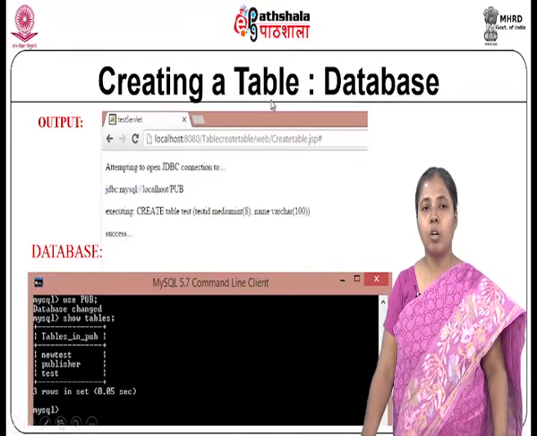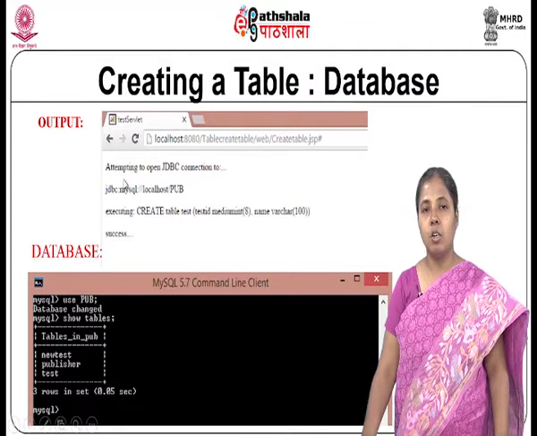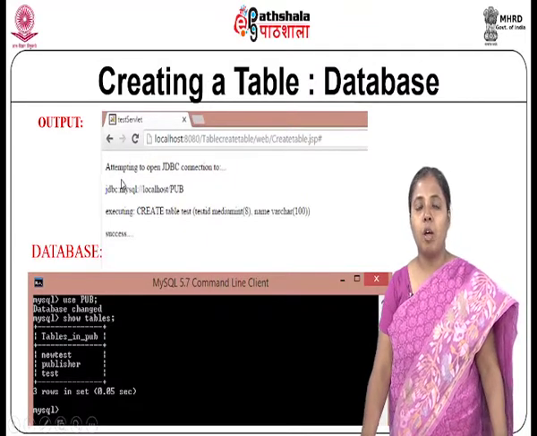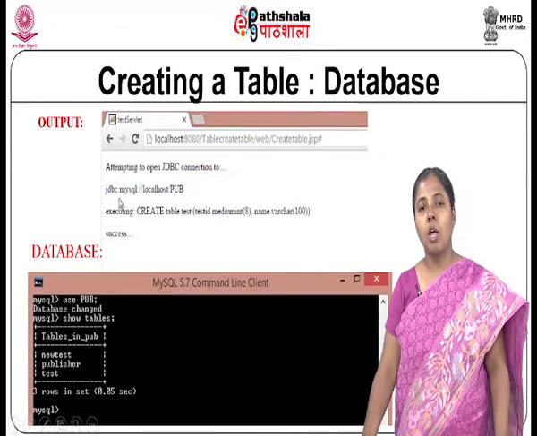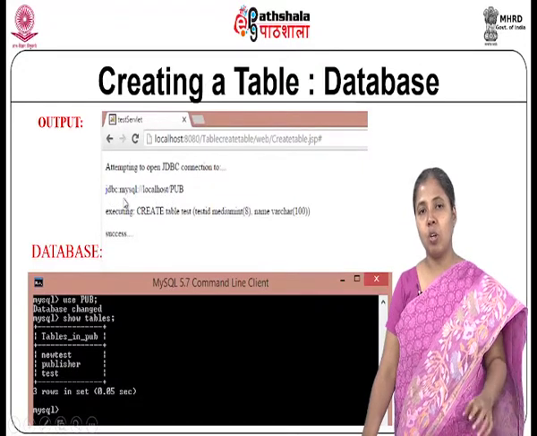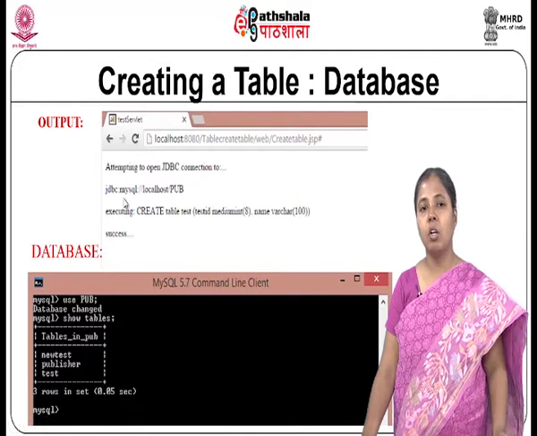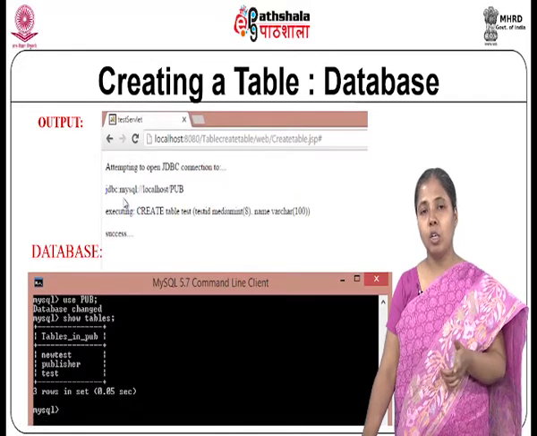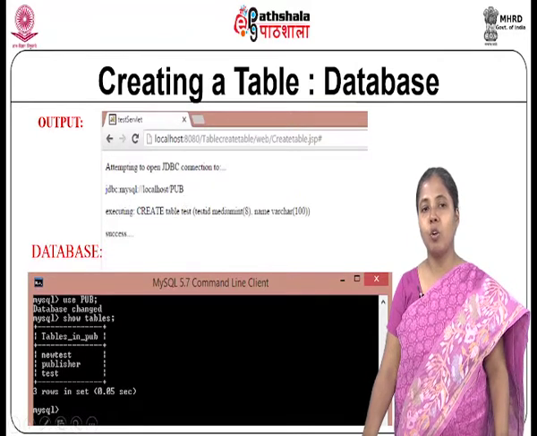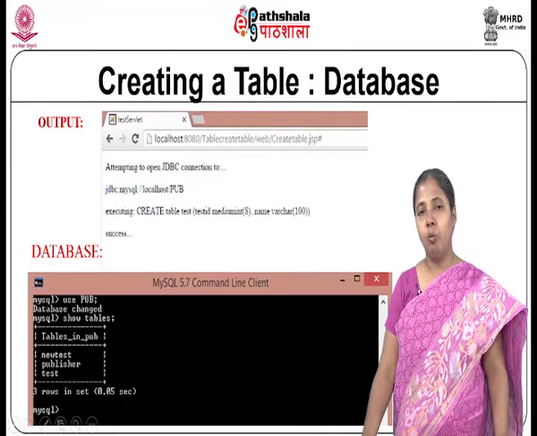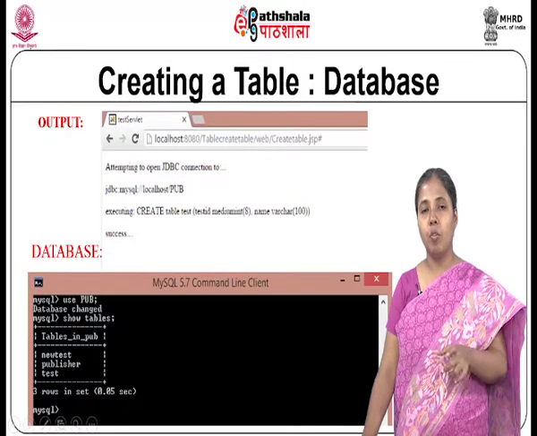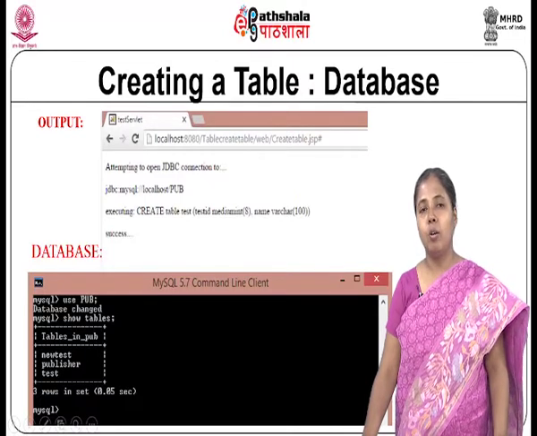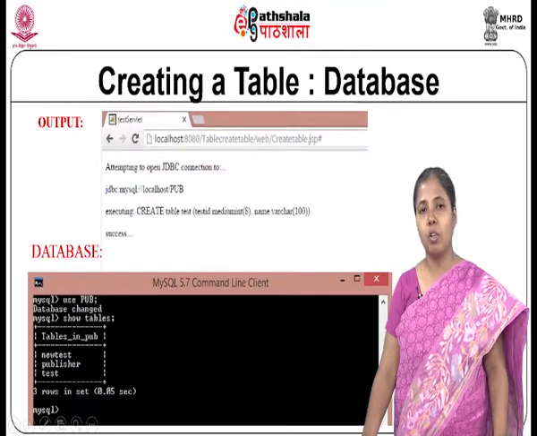So now you can see the output of this code. The first text you want to display in the page when your JSP page is executed is attempting to open JDBC connection to, and then the connection string, for which you have used an expression which would display the string. It would display the URL of your database. Then we put the HTML code executing, which is getting displayed. Executing the statement query string, we have used an expression tag again to show what the query string is, and then finally you have said that it is success. So what happens in this code is a table would be created.